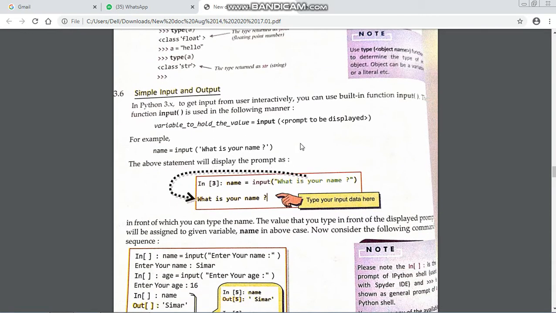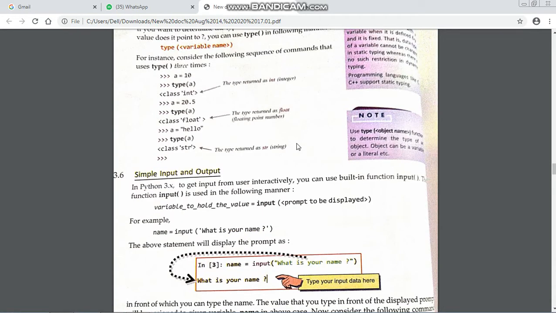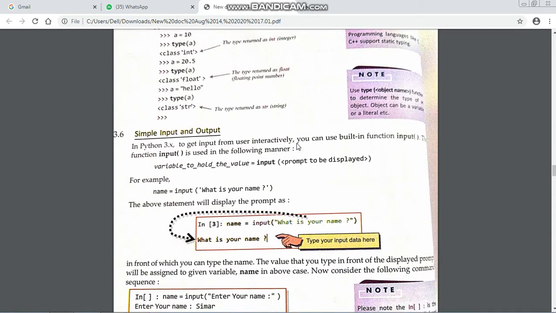One or two output functions we have already done in our previous section, like the print statement and type statement, where we get certain output. Now we will discuss the input statement first. Input is a function which is used to get the input from the user, and using that input value the computer will do its execution.